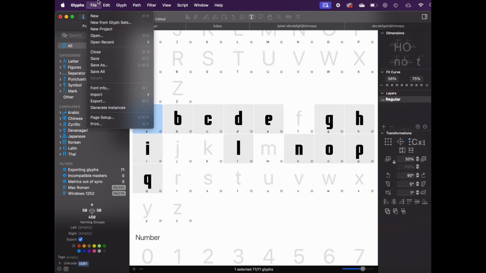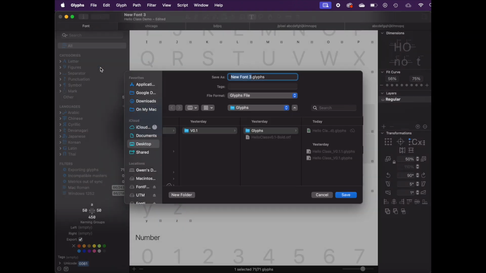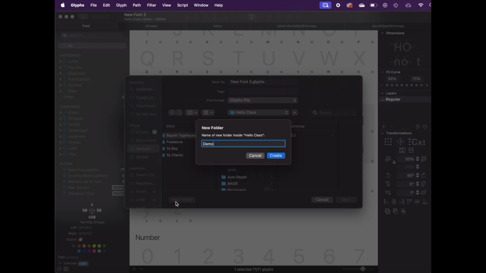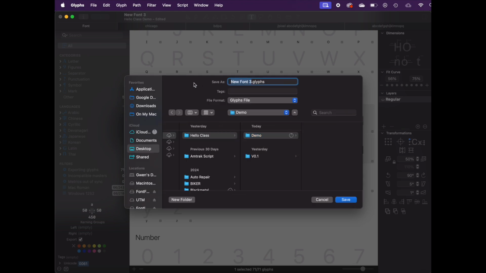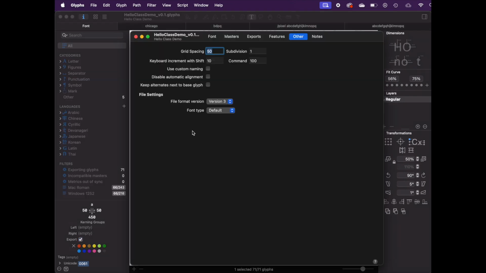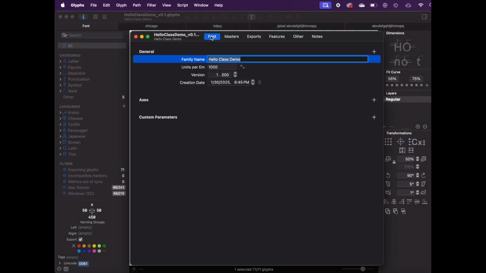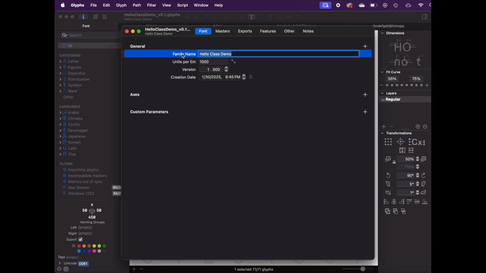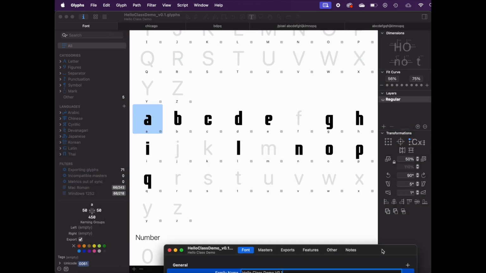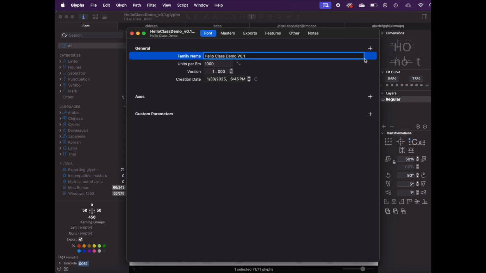What we can do next: File, Save As. Oh, look, I've already got a folder. Let's call this demo, Hello class, demo version 0.1. Cool. So it's saved. Then I want to make sure all of my font information is correct. So in here, for our sake, I'd do a version 0.1. Obviously, this is still unfinished, but for the sake of this, let's pretend it's finished.